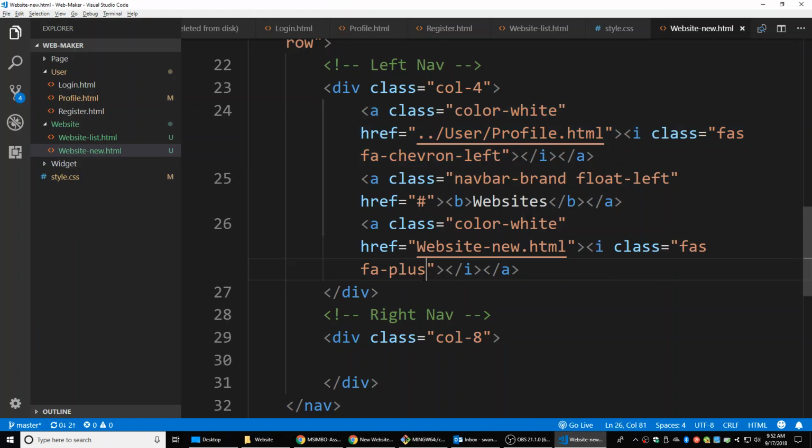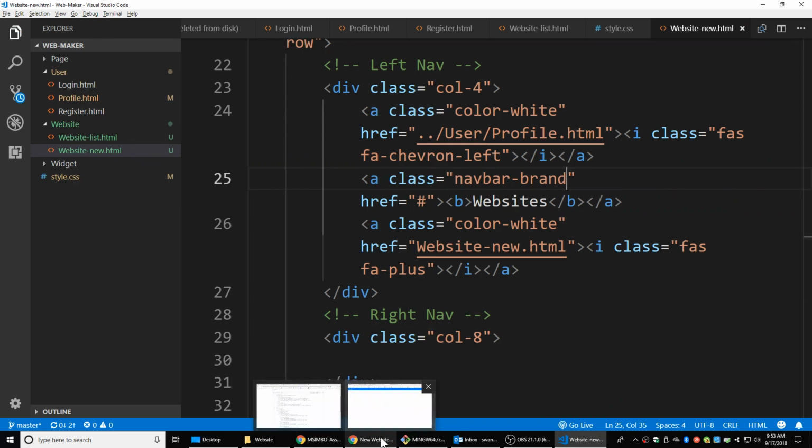Let me think about it. I think it might be because of the classes I used here, nav brand and float left. Let's remove the float left first. The float left maybe brings that to the left side. So let's try to remove the float left and take a look again. Right, this is much better.